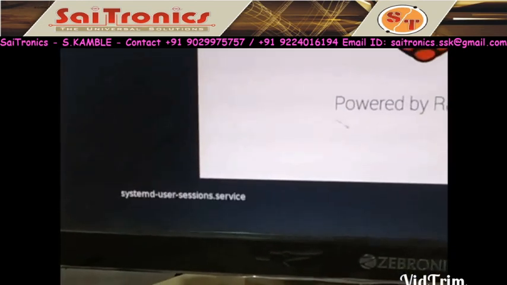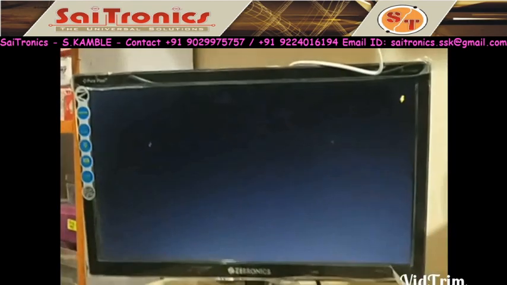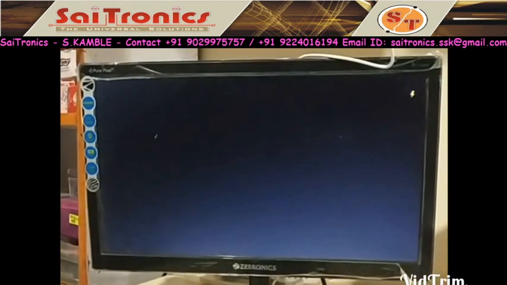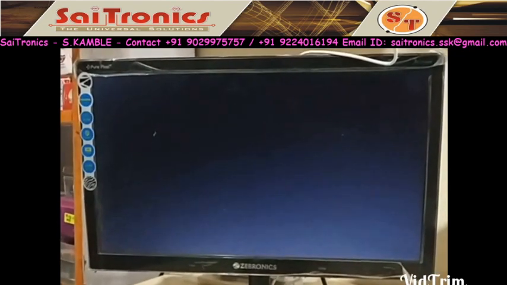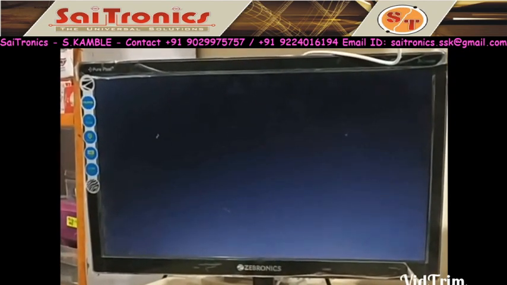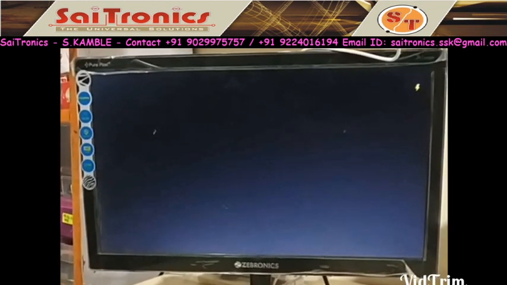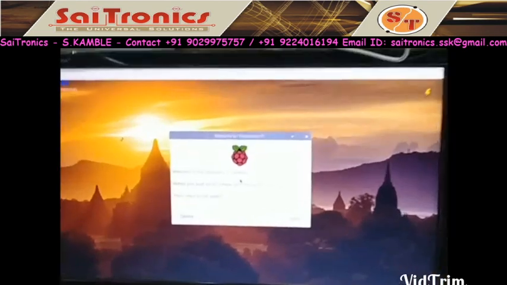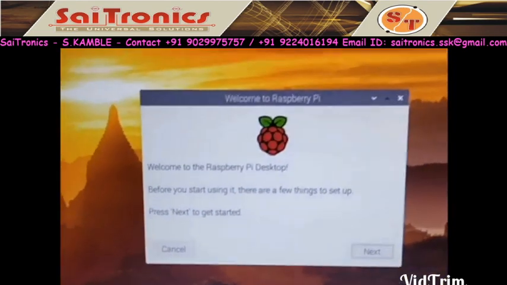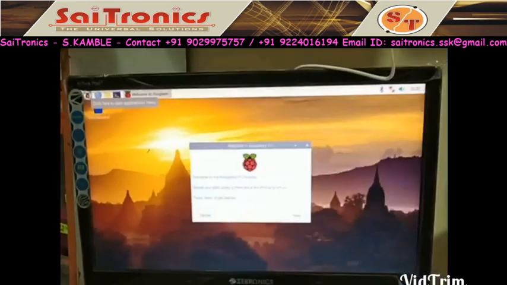These are booting files. The RAM capacity of Raspberry Pi 3 is 1 GB. So this is my desktop. Now it asks welcome to Raspberry Pi desktop. So this is my total desktop.